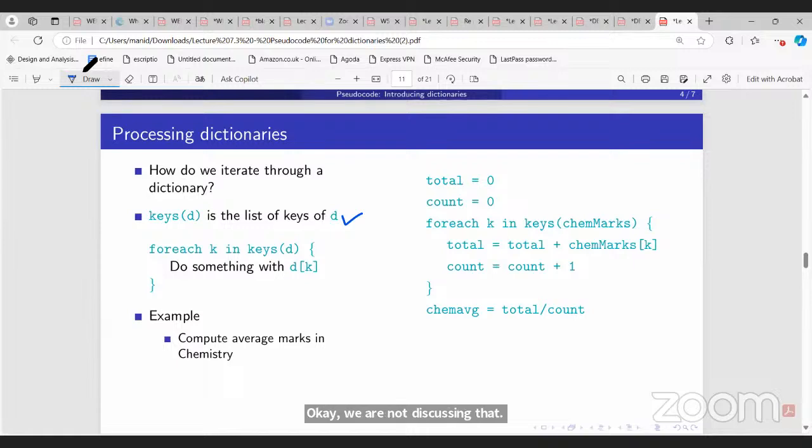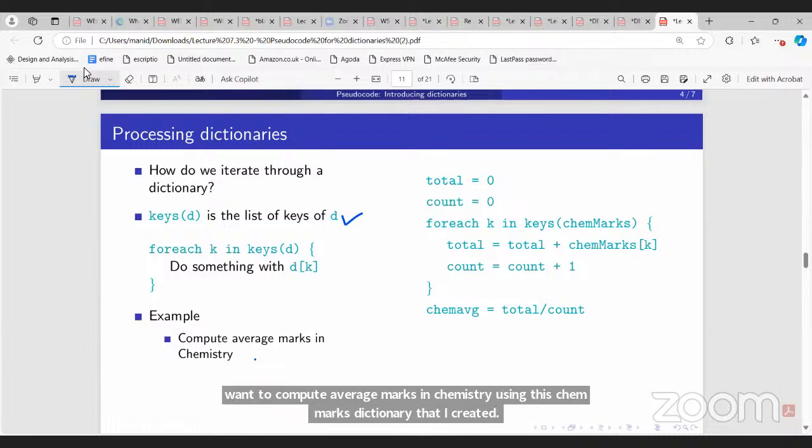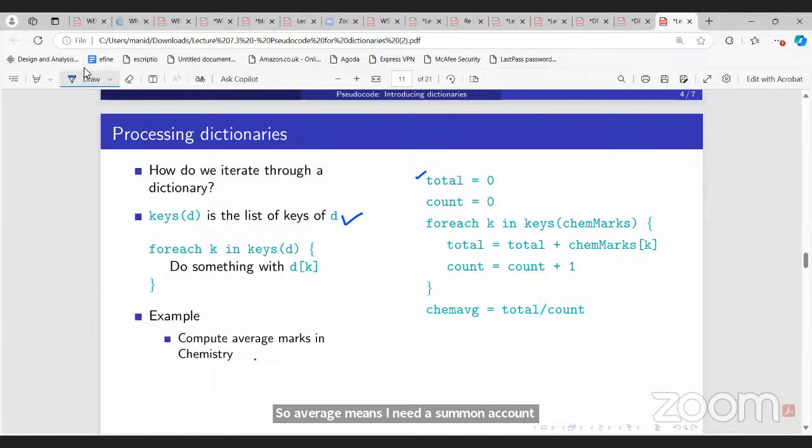Example, compute average marks in chemistry. Now, if I want to compute average marks in chemistry using this chem marks dictionary that I created, so average means I need a sum and a count, right? So instead of sum, we are using the word total. Total and count are two variables which are set to 0. Now, for each K in keys of chem marks, whenever you say keys of chem marks, this returns what? List or dictionary? List, right? List of keys of chem marks. K1, K2, like this, there will be a list.